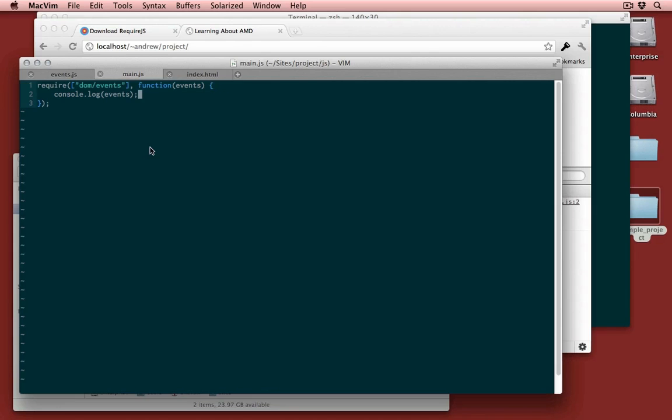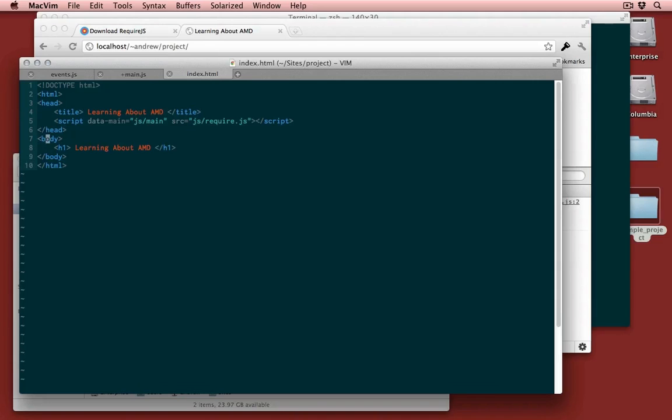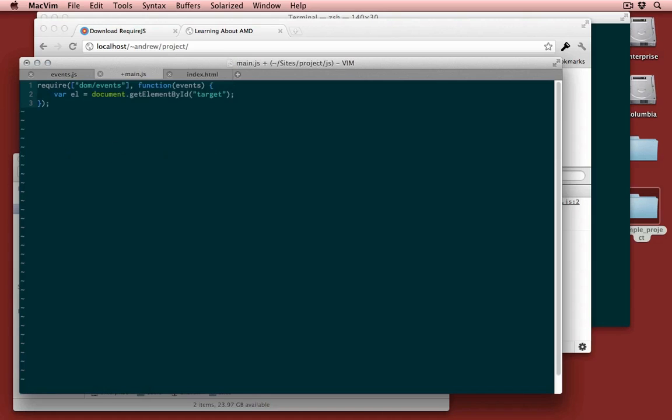And also, without touching the global scope. So let's actually do something. I'm going to say var l equals document.getElementById target. We should go add an ID of target to this h1. Great. Okay. And we'll say events.addEvent. We want to add a click event to this element, and what do we want to do?